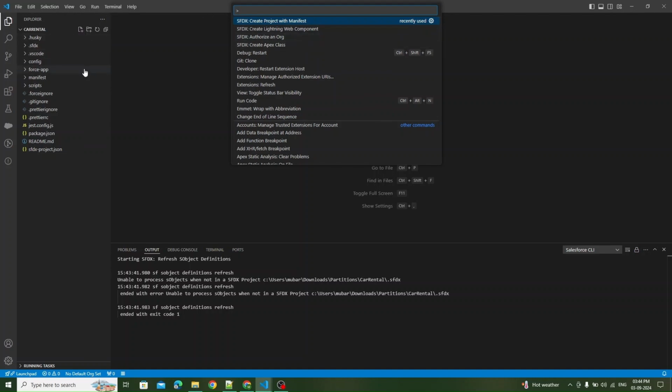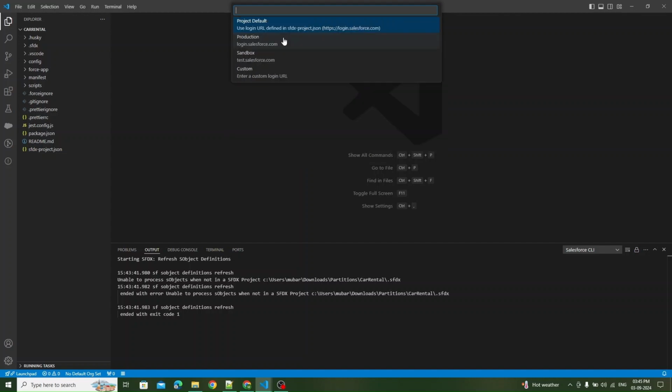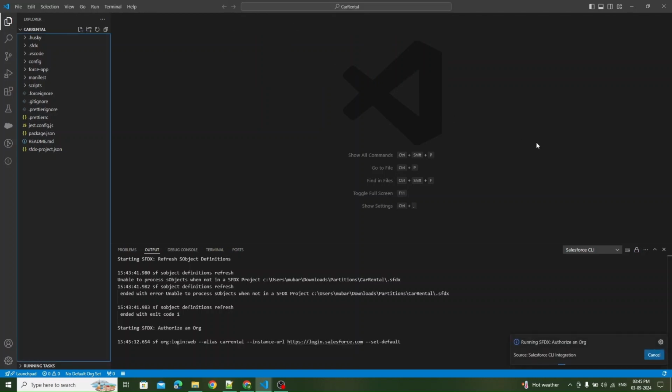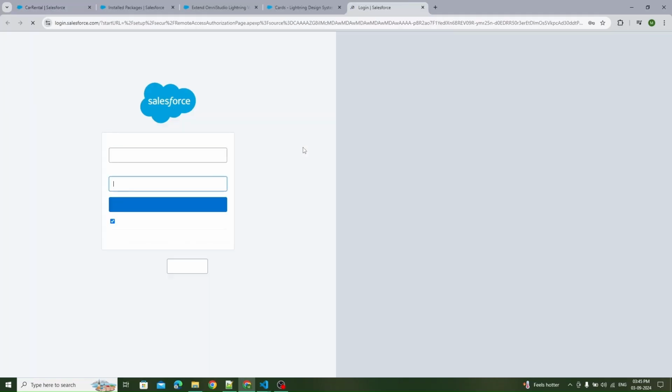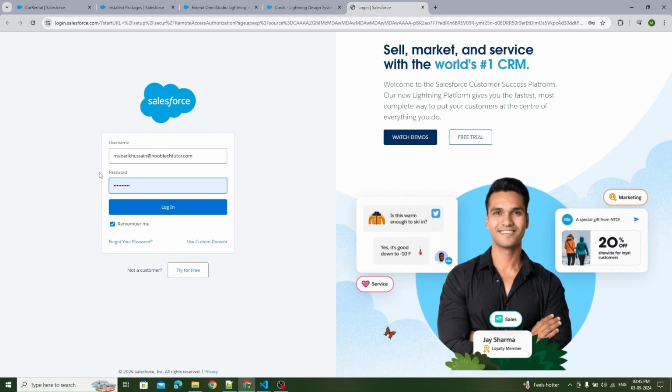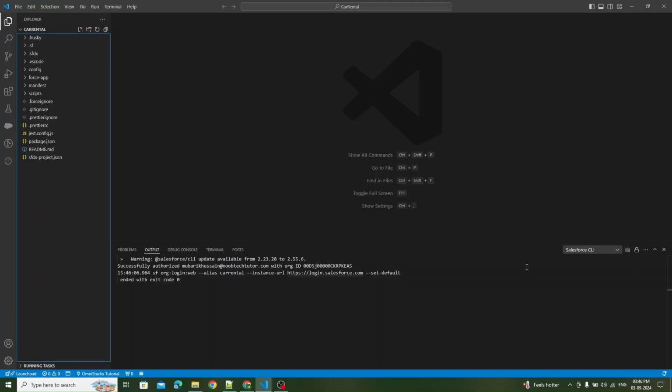Now, since our project is created, we need to link our org with the VS Code. For that, we need to do authorize an org. And let's keep it project default. Let's name it as car rental as well. It can be anything. We aren't going to use these names anywhere. It's just used for the reference of VS Code, you can say. When you run these commands, it will open a new tab, and there you have to log in with the credentials with which you want to log in. So our org is authorized now.